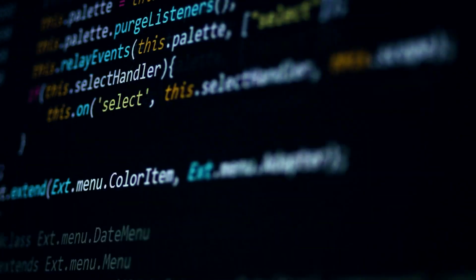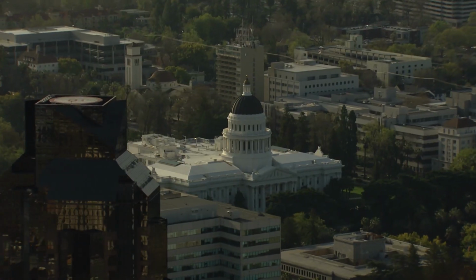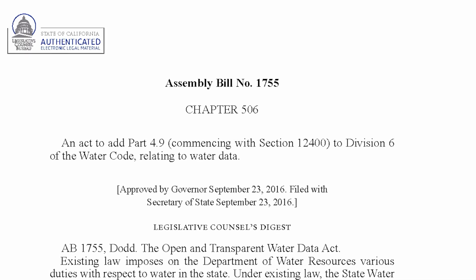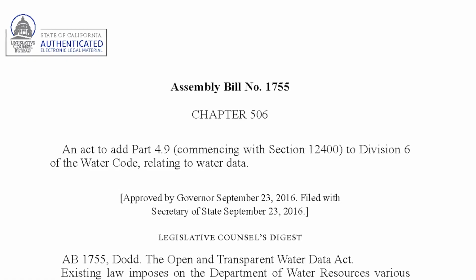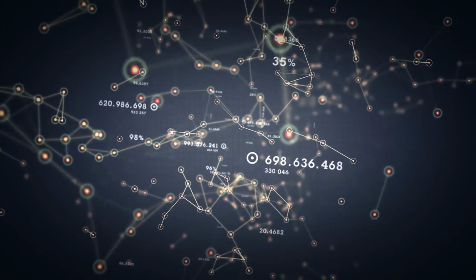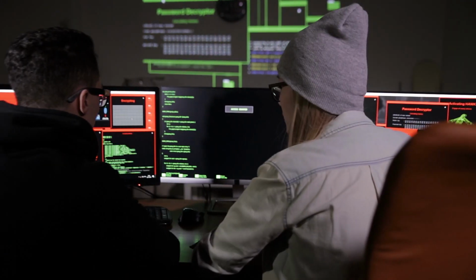Recognizing the importance of data-informed decision-making in the wake of severe drought, the legislature passed Assembly Bill 1755, the Open and Transparent Water Data Act, with the goal of improving water resources management through development of an open-source platform that integrates existing water and ecological data.